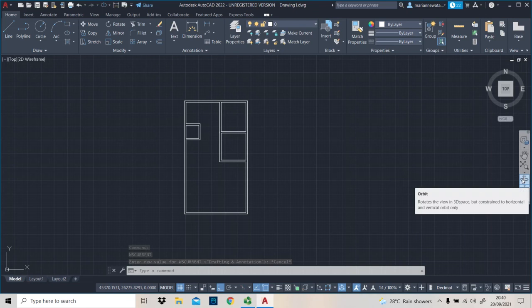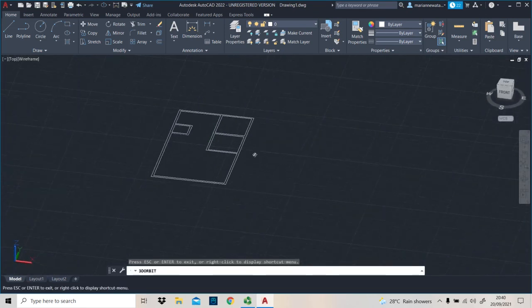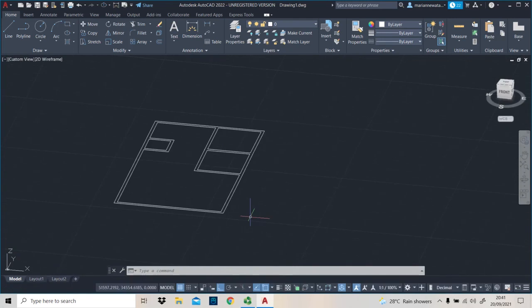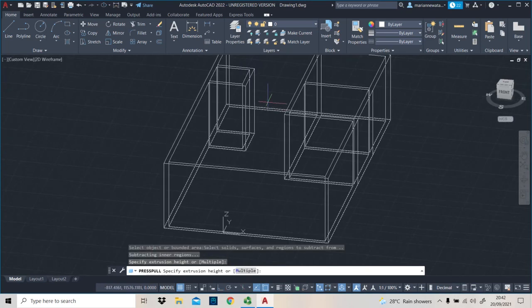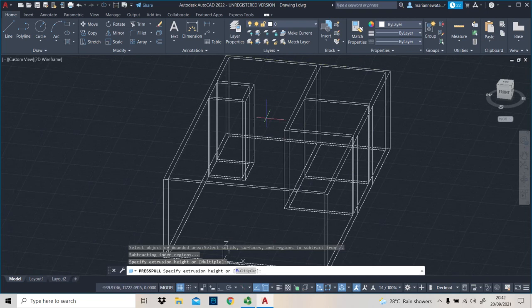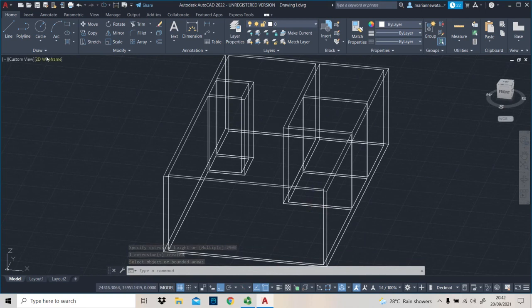So use the orbit here to change the orbit of your figure. So as you can see, it changes. Make sure your figure is closed so we can enable the press pull. Okay, type press pull in your command line, then you can have it here. Click here, then project upwards, and then specify the point. Say for example we have 2,900 units.